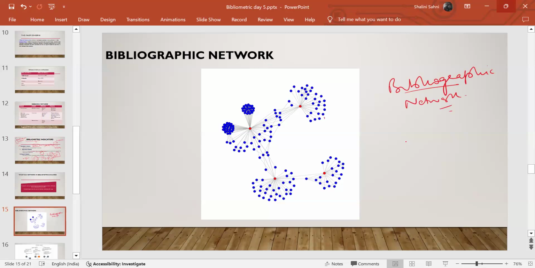And now, just look at the size of the node. When we look at the picture, when I run the software, the size of the node depicts the impact of that. Now, this network can be between authors. It can be between documents. It can be between the references which you have used. It can be between countries. Possible or not? Please say yes or no.